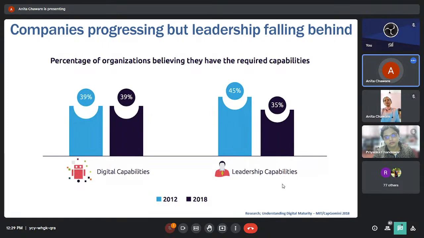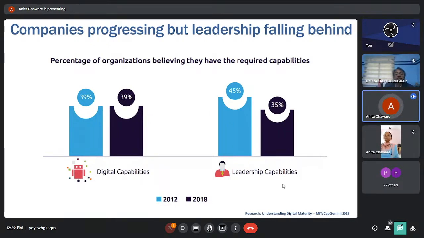So this is the research which was done actually, and it says that until our leaders understand the importance of digitalization, we are not going to improve the way foreign universities or foreign organizations are doing. You can take the example of our universities and the foreign universities, or you can take the example of industries.